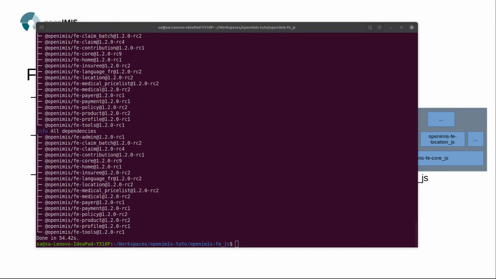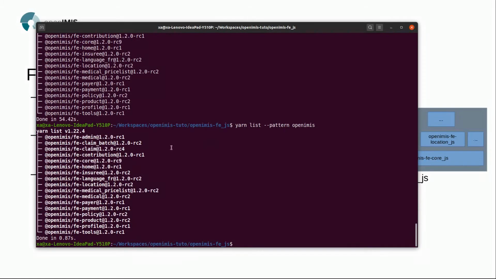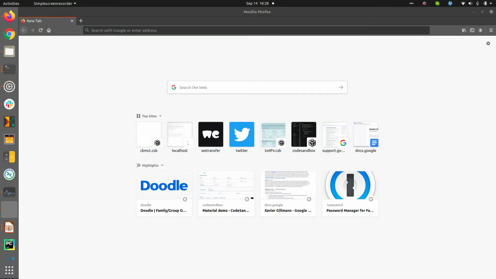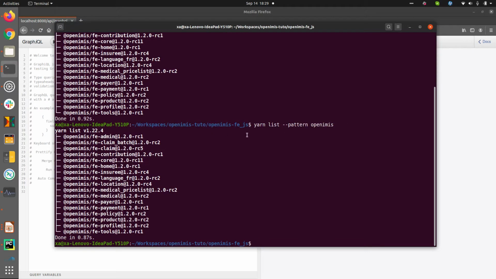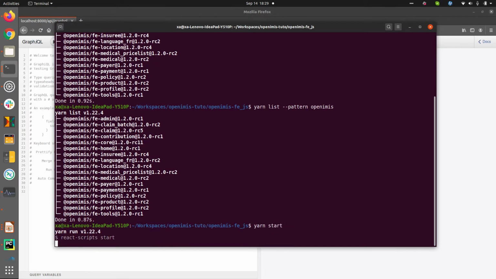Depending on your internet connection, this can take some time. At the end, you can always list the installed modules to ensure you have the proper version. So in this case, we see that we have all these modules installed with the 1.2 version. Before launching the front-end application, please ensure your backend is running locally on port 8000 and with API as site root. So the GraphQL API should be available at localhost:8000/api/graphql. With that URL available, you can start your front-end server with yarn start.